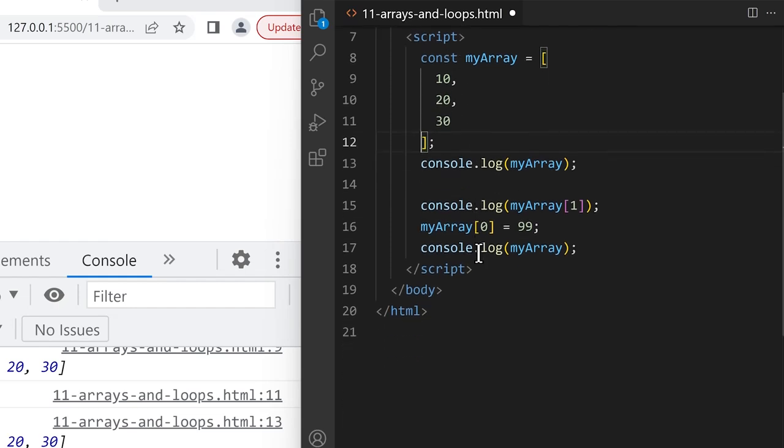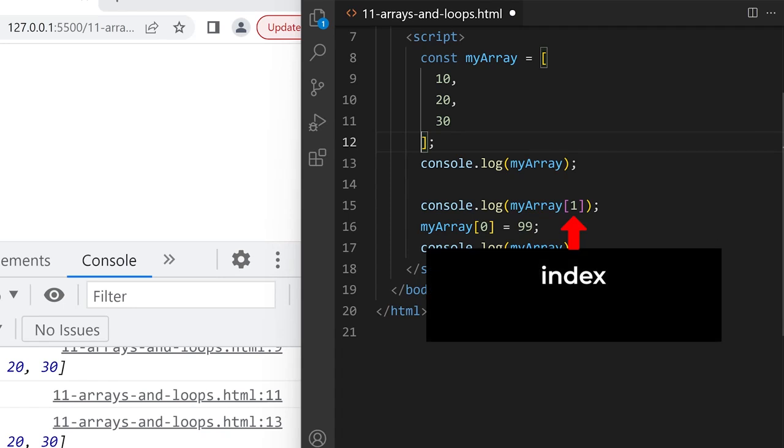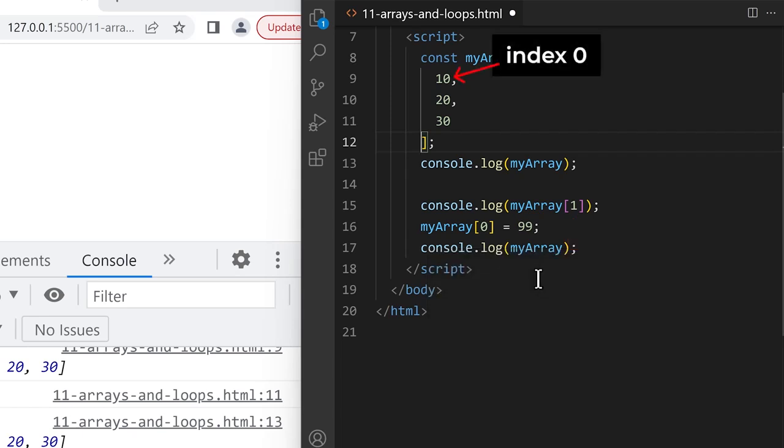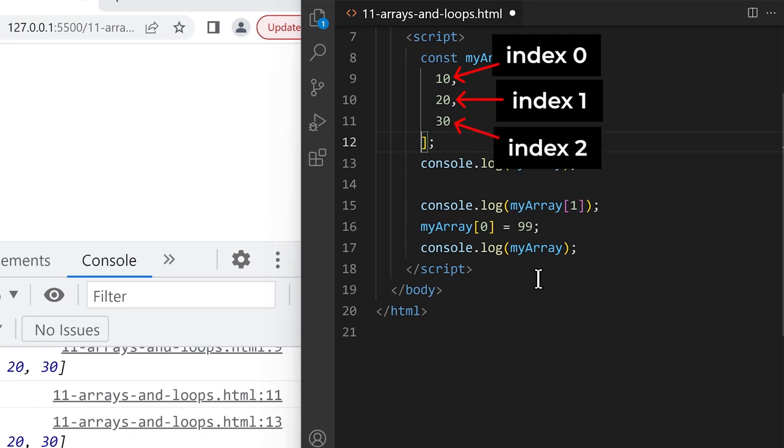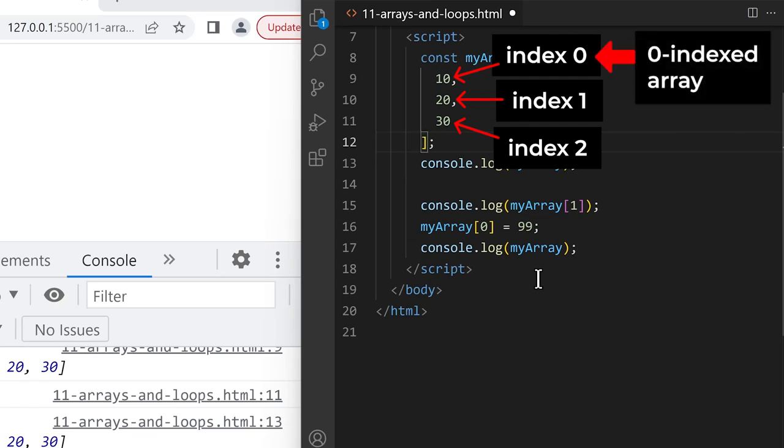Now to get a value inside an array, we can use square brackets and a number, like 1. This number is called the index. It represents the position in the array that we want to get. So the first value is index 0, the second value is index 1, third value is index 2, and so on. Notice that the index starts as 0. This is called a zero-indexed array.